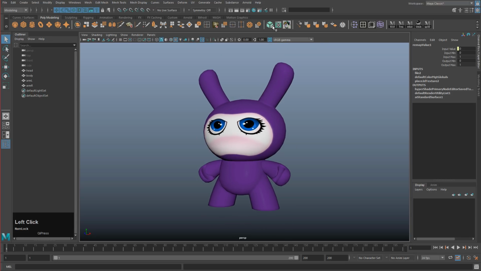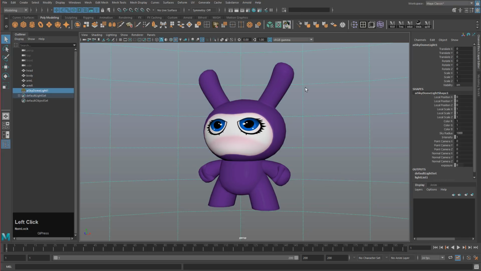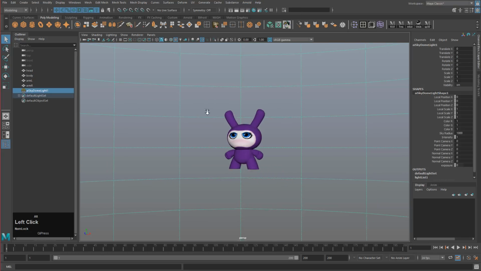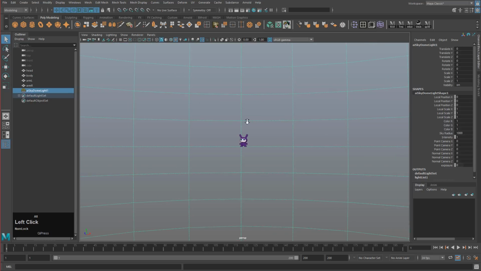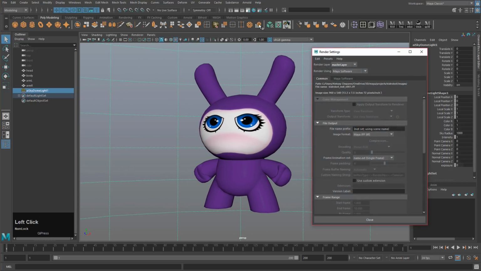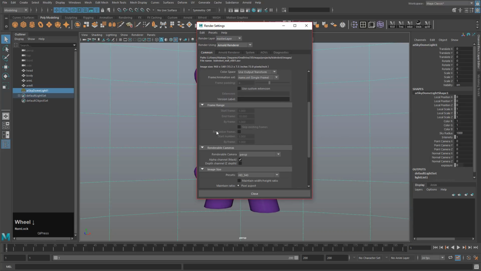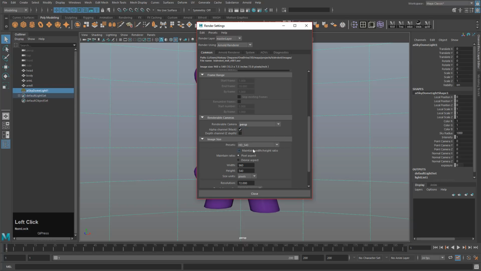Now we don't have any lights here, so I'm going to create just a basic light. I'm going to go to the Arnold menu, lights, and create a sky dome light. A sky dome light is basically a big white sphere, and it's going to project light in all directions. And I'm going to go into my render settings, make sure I'm rendering using the Arnold renderer. Go down here, set my resolution to HD 720 for testing.